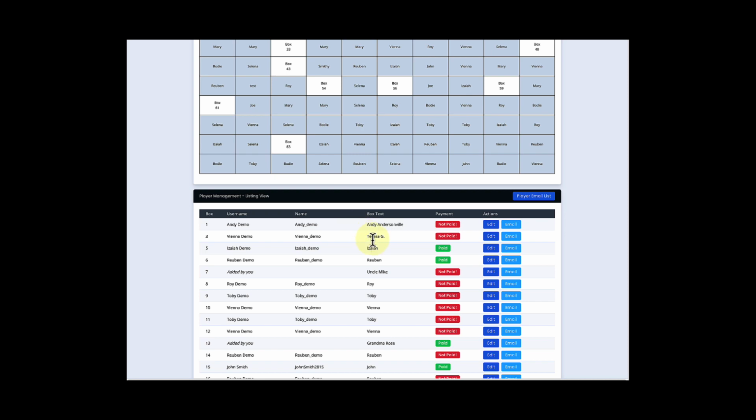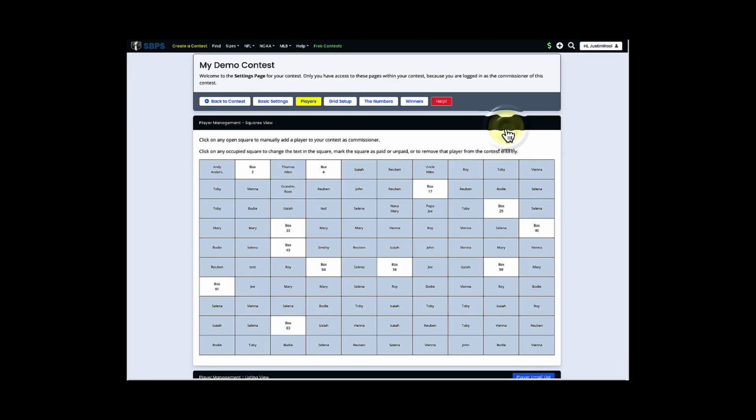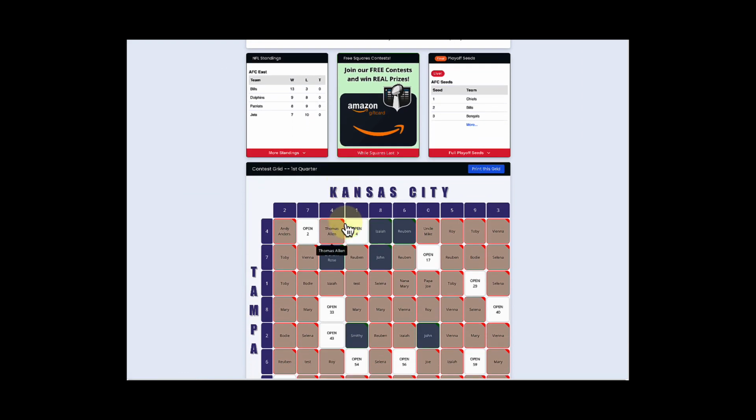Similarly, you can scroll down to the player listing, click on the edit button, and the same menu pops up. Up here, you can type in whatever you want and hit save changes, and it will save the change. And as you see, when we go back to the contest, like the other changes, this is happening live, so the changes are instantly saved.